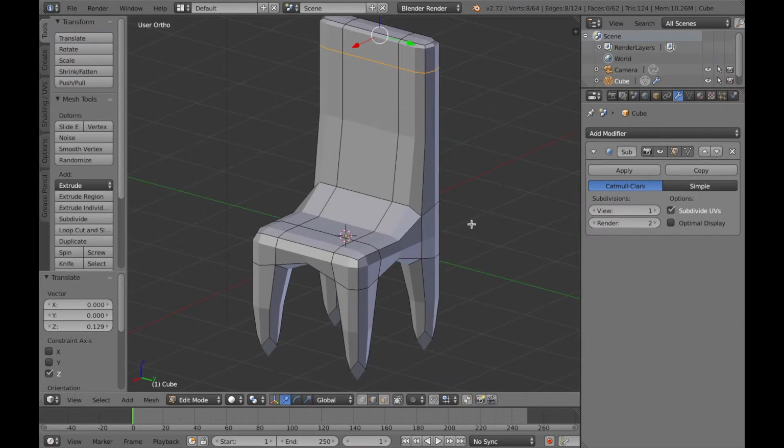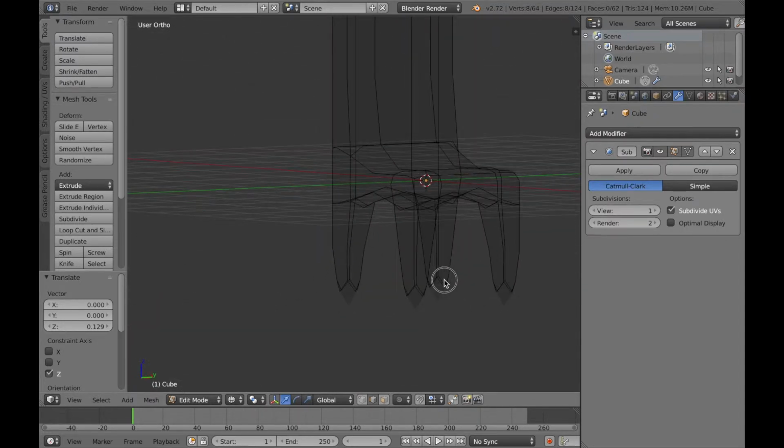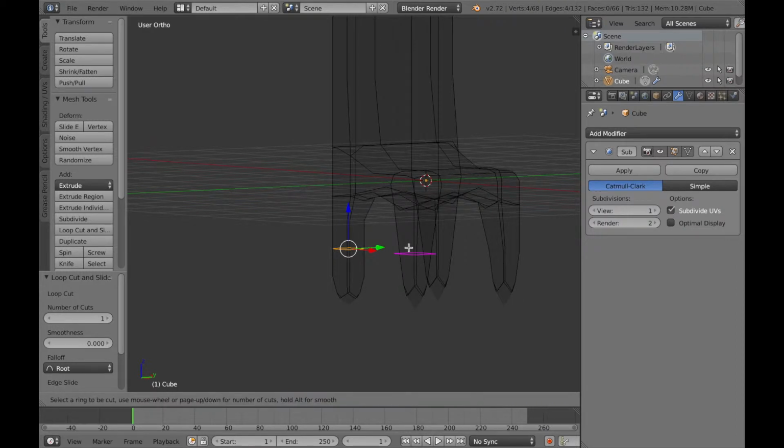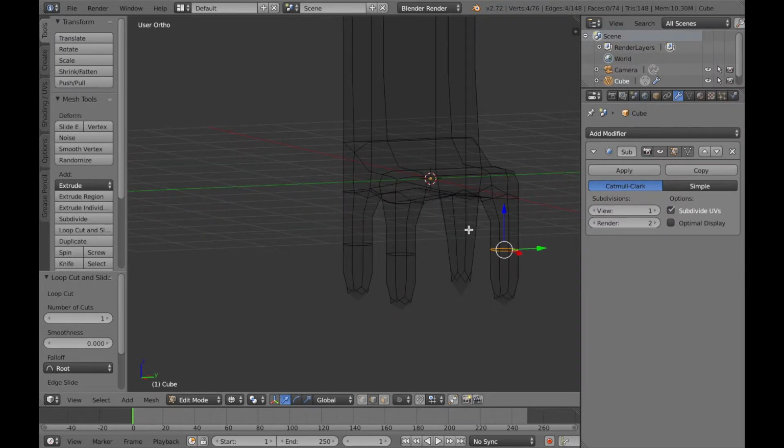Now let's fix those legs. They're looking kind of ugly. So I'm going to press Z again, and I'm going to cut each leg with a Control R. And I'm not going to do anything just yet, so I'm going to press Control R and click twice, Control R, click twice, and I think I'm missing one there, so I'm going to press Control R and click twice.